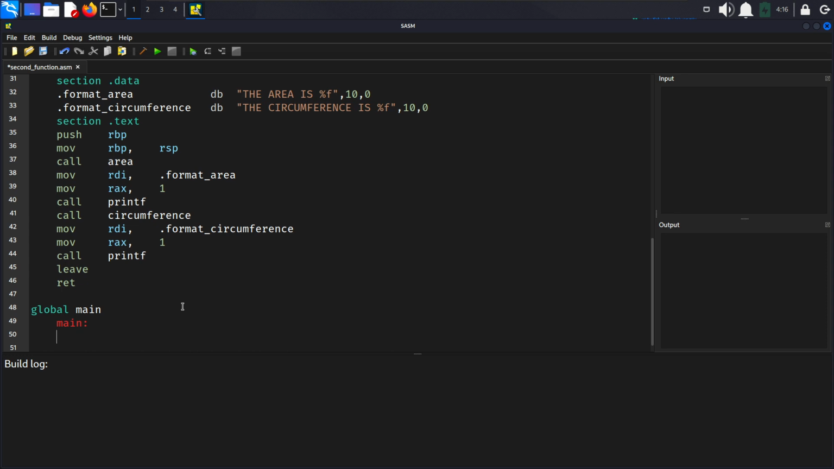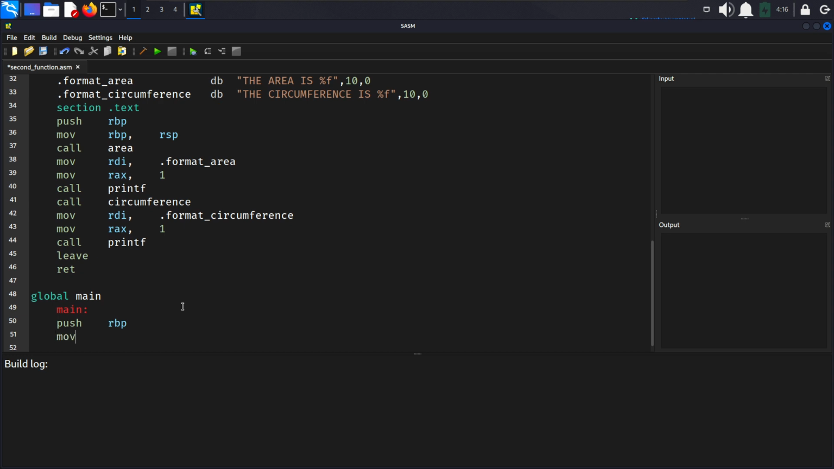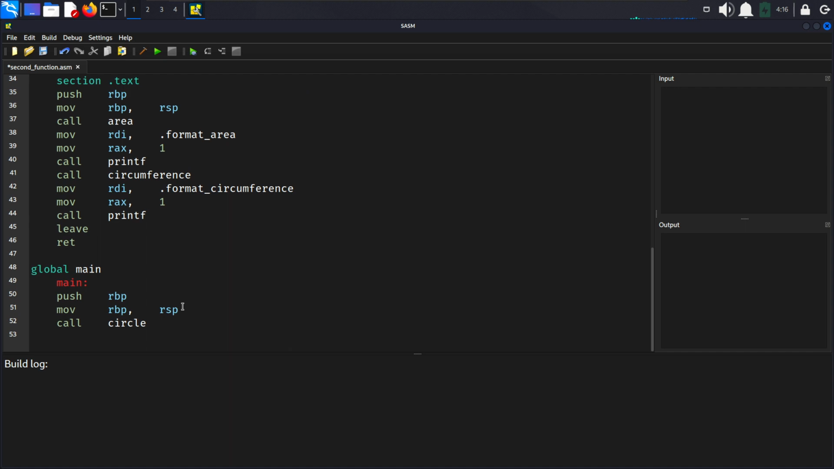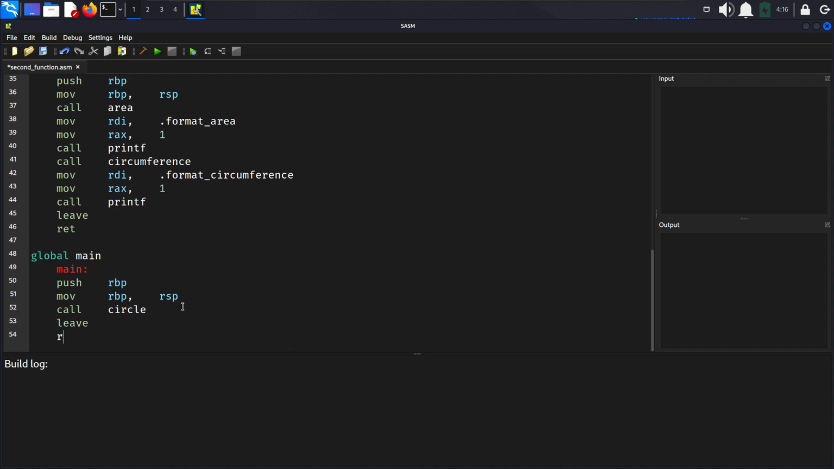and with this we will first push, save the base pointer, which is rbp, move rbp, rsp. With this we are setting up the base pointer, and now we will call the circle. With this we are calling the circle function. We'll leave and ret. With this we are restoring the stack frame and returning from the main function. So that's it with our code here.